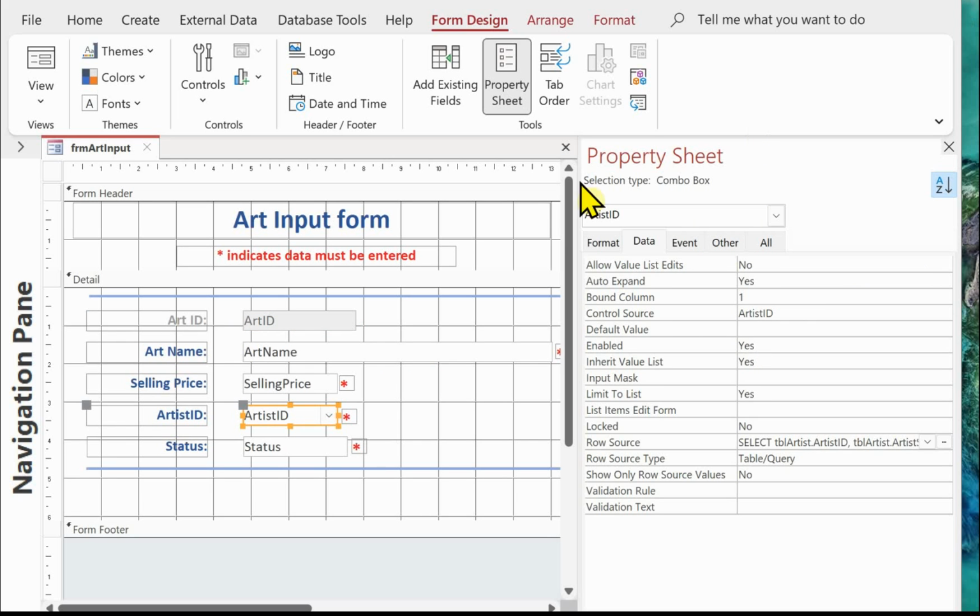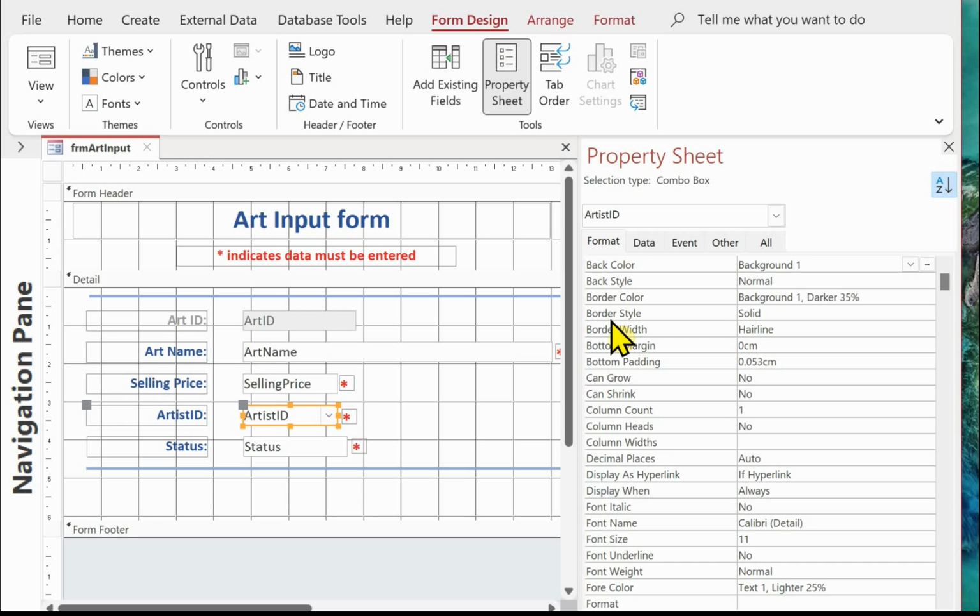The next thing I'm going to do with this artist ID combo box, at the moment it's just one column. I need it to have two columns to display the artist ID and the number. So if I go into Format and come down to Column Count, turn that into 2, that gives me 2 columns, and then we need to change the column width. And I think the first column can be 8.5 centimetres and the second column 3.5 centimetres.